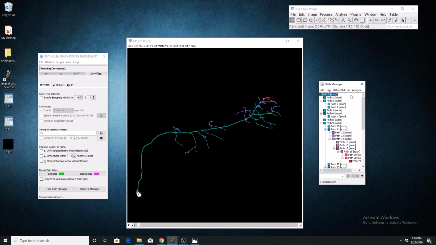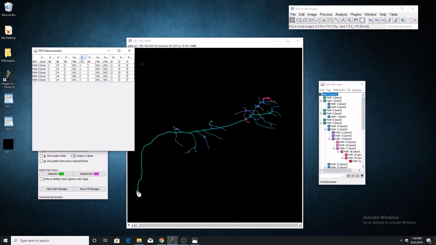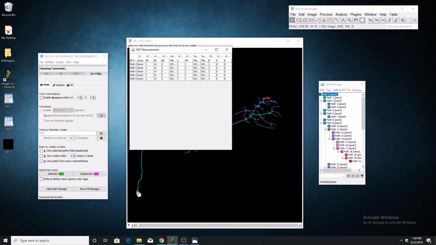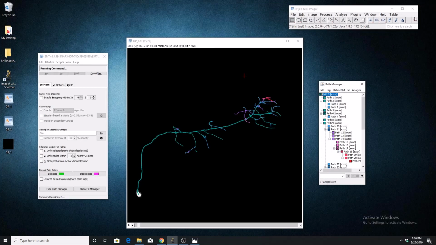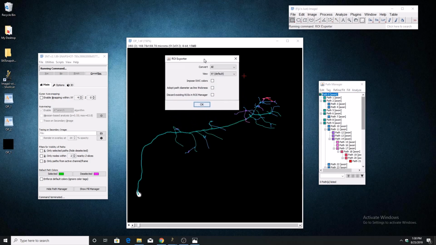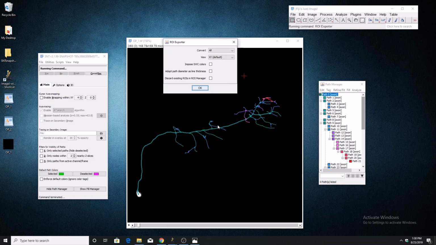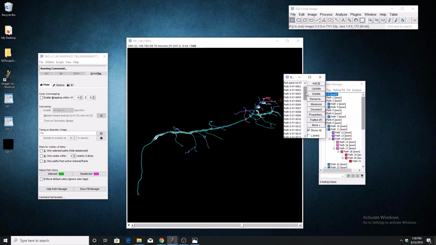Okay, so the next feature is measure, and this is actually the same quick measurements function that we saw in the Utilities menu, but this time it's only been applied to the path that we've selected. You can see that here. It's just one path with the same measurements that we saw earlier. And then the next function is convert to ROIs, and this allows paths and nodes of the reconstruction to be converted into ImageJ ROIs, which lets them be used in various image processing routines. You can select which type of compartment you want to convert. Then it shows those selected compartments in the ROI manager.